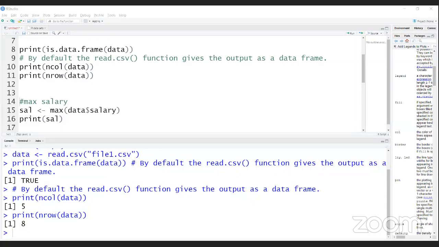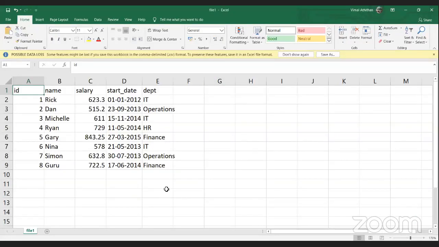So for your understanding, this is what I have in my Excel sheet. I have 8 records and these are the columns: ID, name, salary, start date and department. These are the columns I have and I have 8 records in it. I just read this particular data just now in my R environment.